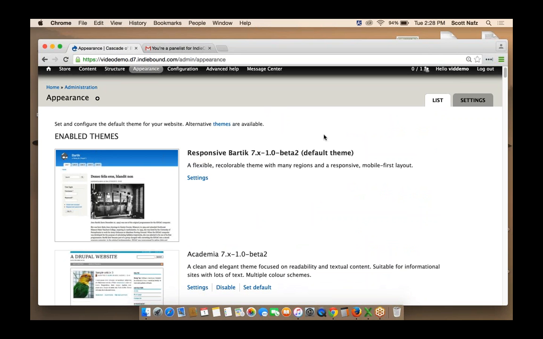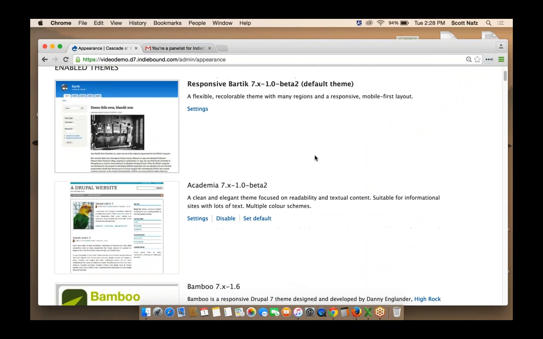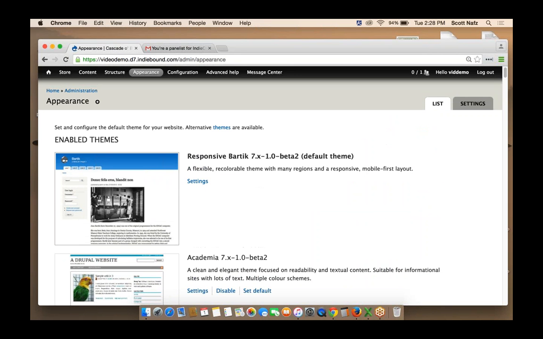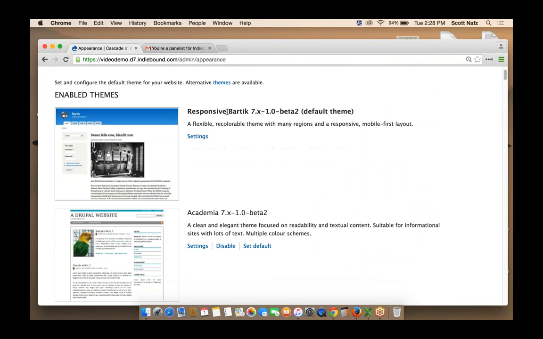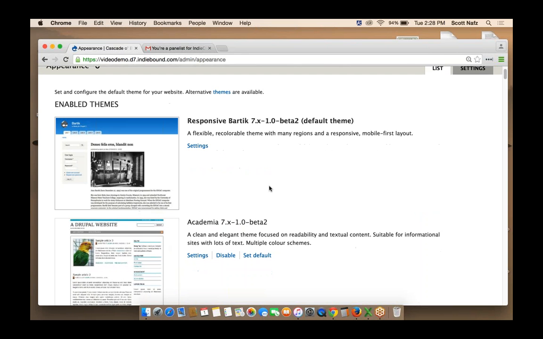Drupal advocates that you not have more than 1 or 2 themes enabled at any given time. It can get a little confusing. At the moment here, we have a lot of themes that have been enabled, and they've been configured to some extent. Let's assume that I've only chosen my responsive Bardic, which is my default, and I have this Academia, and I have Bamboo, and I'm going to work with just those 3. Those are the ones I'm going to look into.